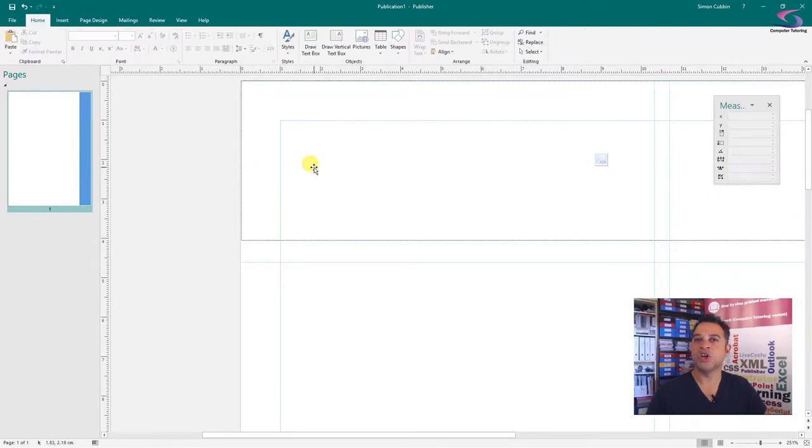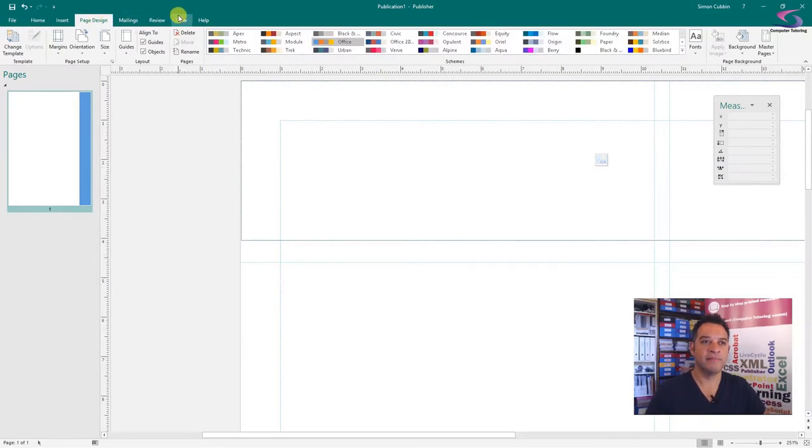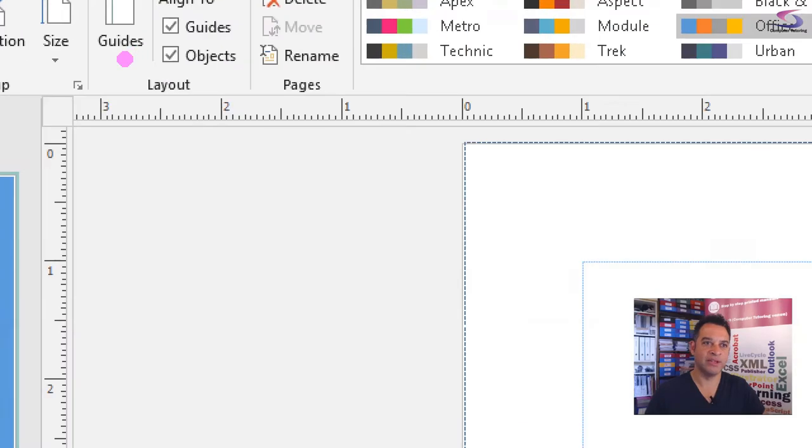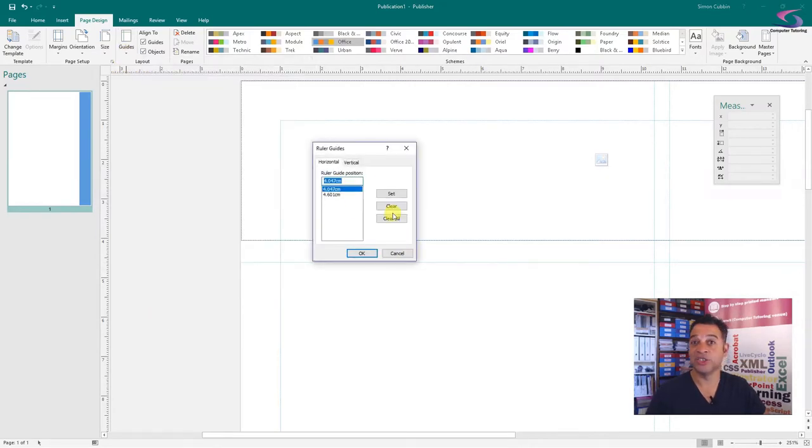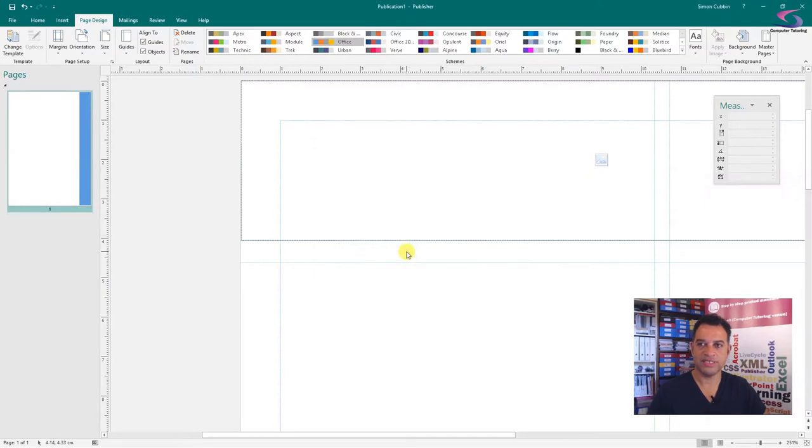That's good. Now, if it's not lining up, if they're not snapping at all, what I suggest is under your page design, you have options here, align to, and you've got guides and objects under the layouts section there. And again, if you want to bring up more guides and rulers, you can right-click and go to ruler guides, or you can use that drop-down menu for guides just at the top, and then go down to ruler guides, so you can actually adjust your guides there. That's fantastic, excellent. So, that's it, really.